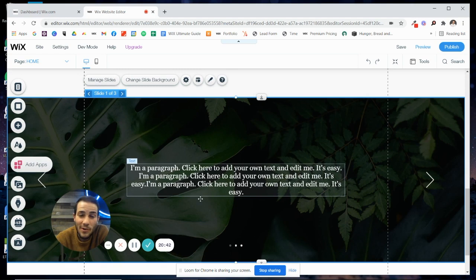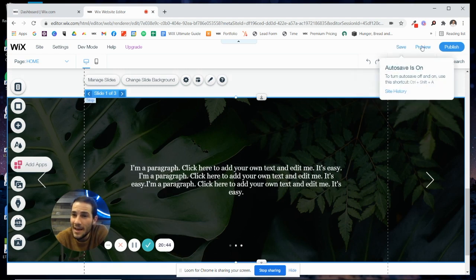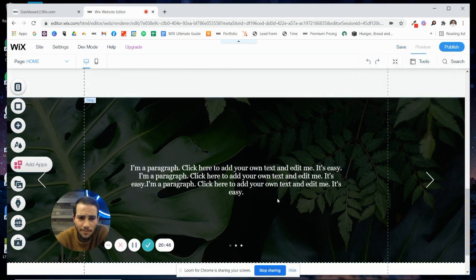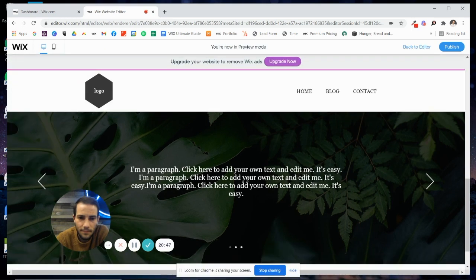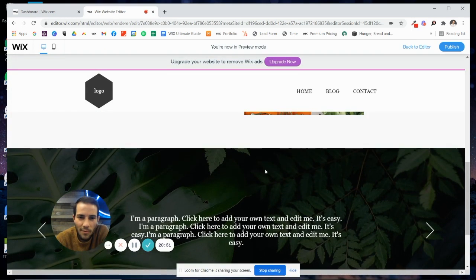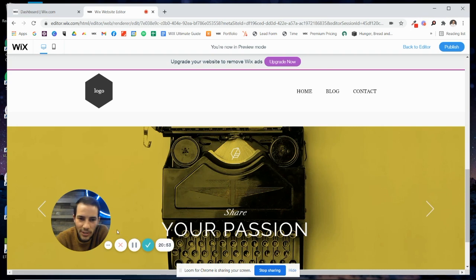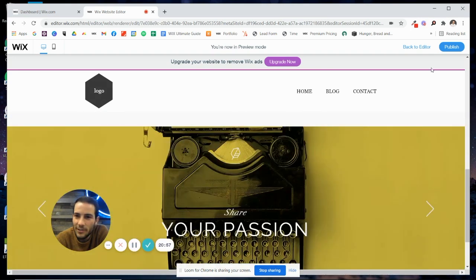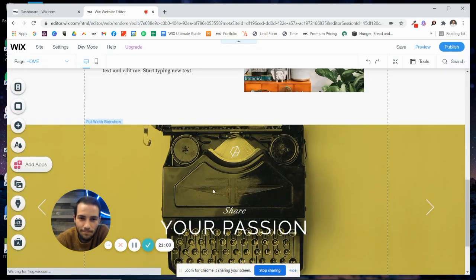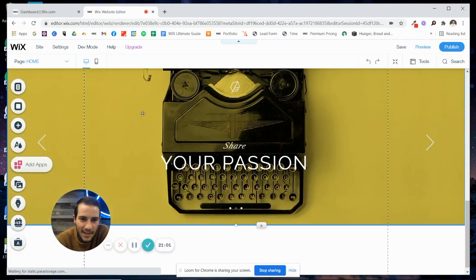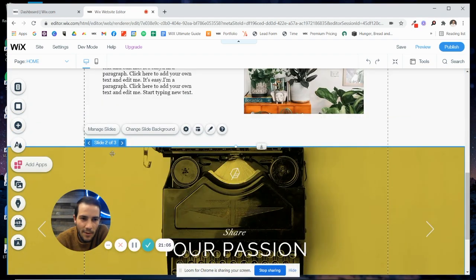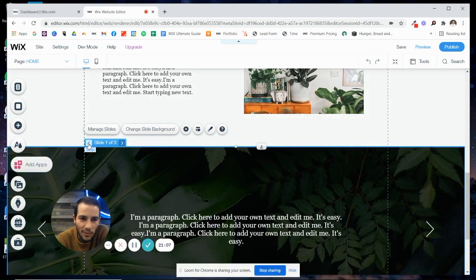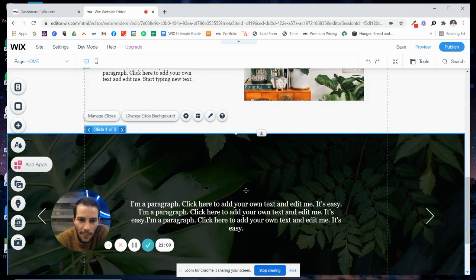And just to make sure that it's attached to this particular slide, I'm going to go to preview. I'm going to go to preview, and if I change slides and I go back, there we go. That text is now attached to that slider. I'm going to go back to editor. I'm going to click on this slider here, and I am going to go back to slide 1 where we were doing our edits. There we go.